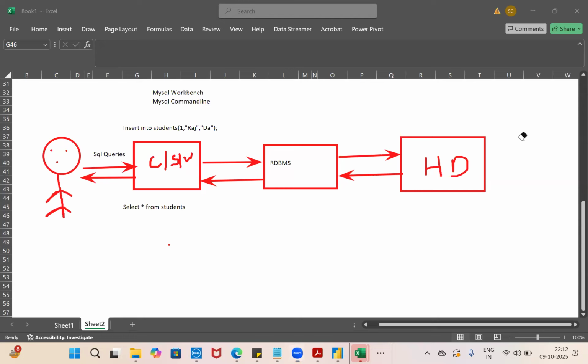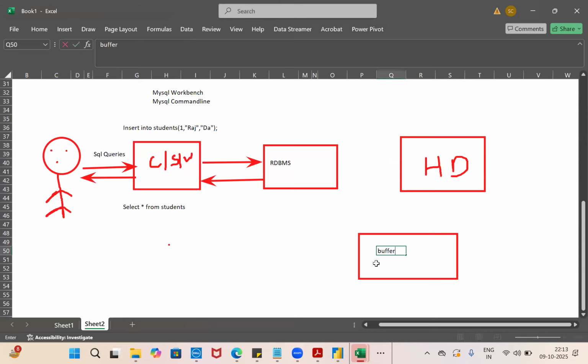So this is the normal behavior of SQL. But sometimes you don't want to save a record directly into the hard disk. You're going to give it something called a second chance. You might have heard about this: sometimes you have something called a buffer or cache. Let me write buffer for now. We have at least heard about what a buffer means.